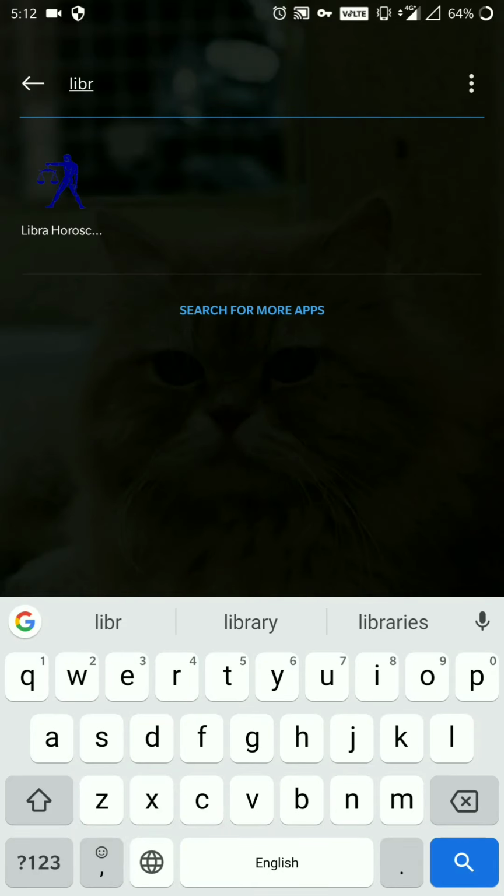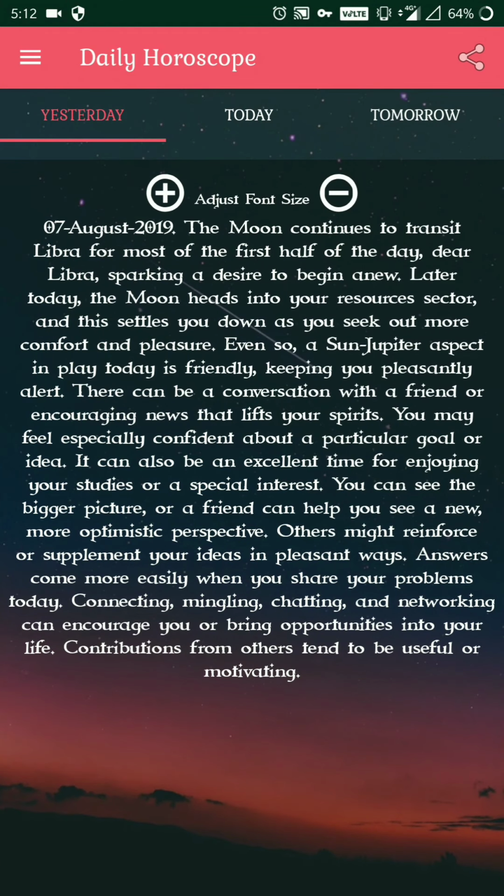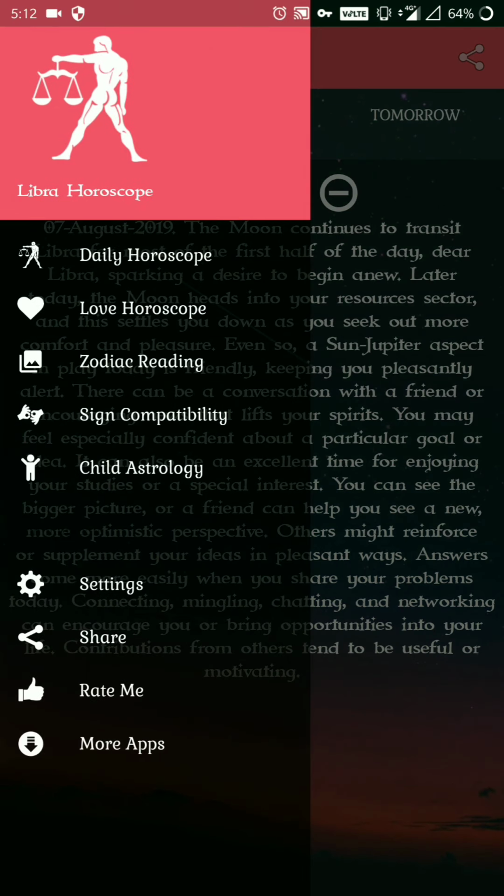Hi guys, in this video I'll explain the working of a new version of the app Libra horoscope. This version was released yesterday. We have done a lot of UI customization changes and also we have added new features.